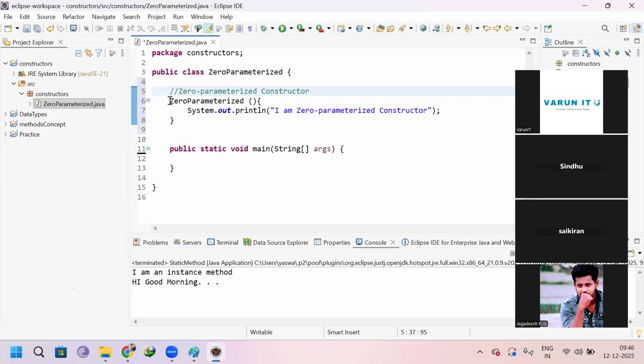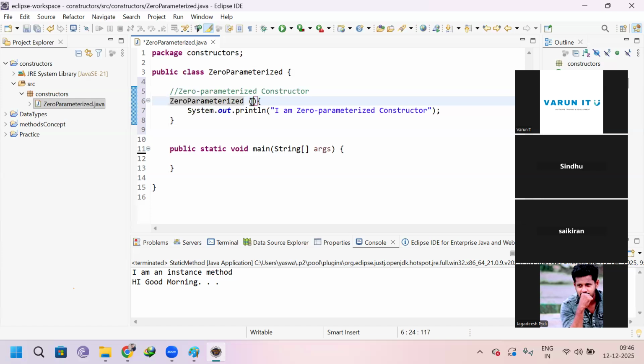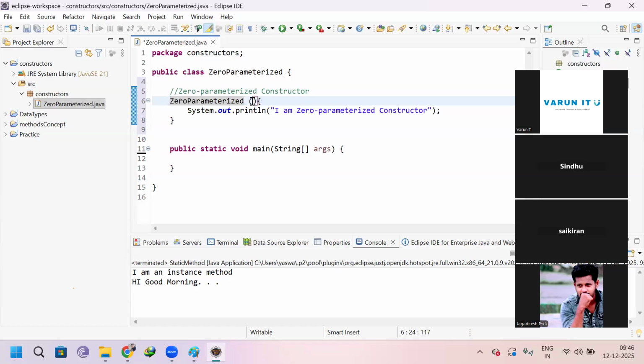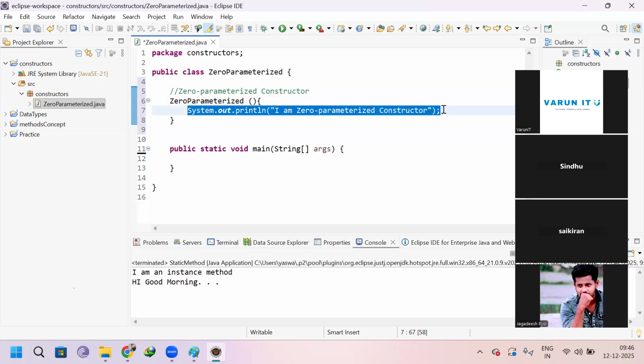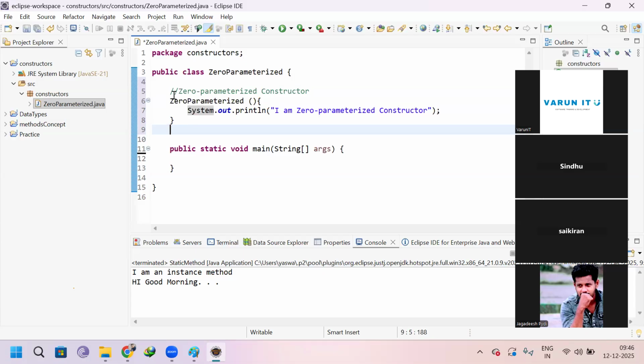Someone is saying this is a constructor. Which type of constructor? Zero parameter. Yes, Jagdish, because you were already informed that the default constructor does not have any statements. Now it is a zero parameterized constructor. You can see whether we have any parameters. Here we don't have any parameters, but we have one statement. This is called a zero parameterized constructor.